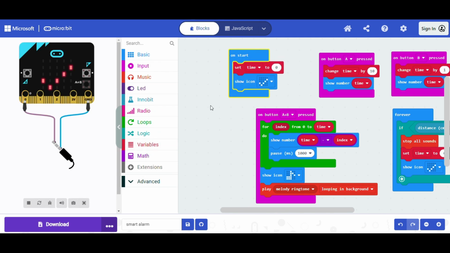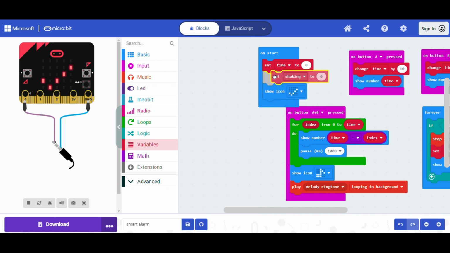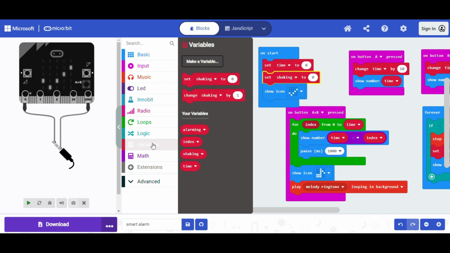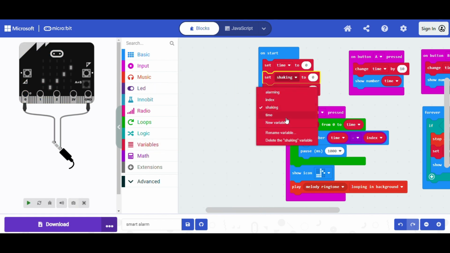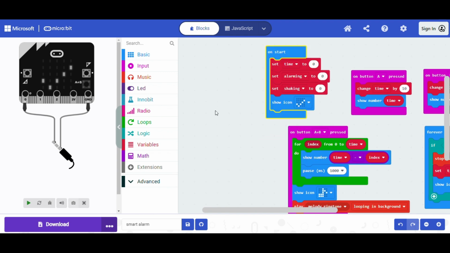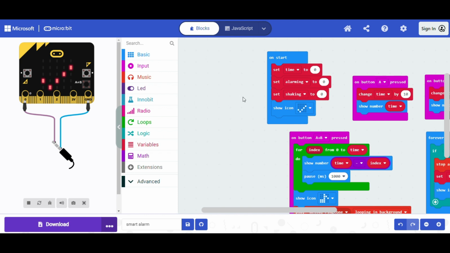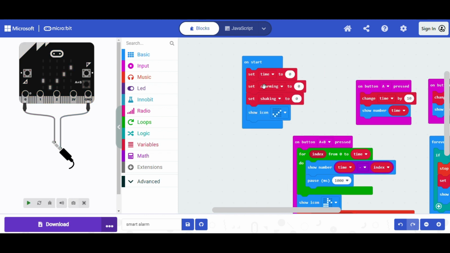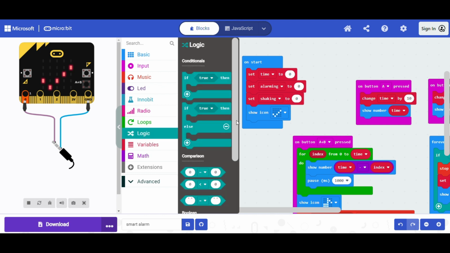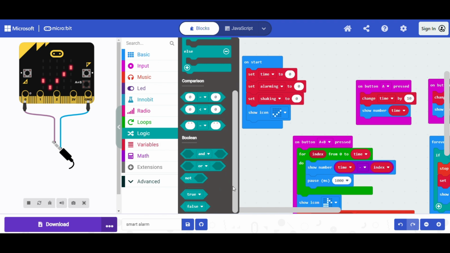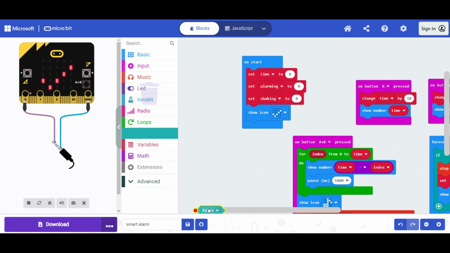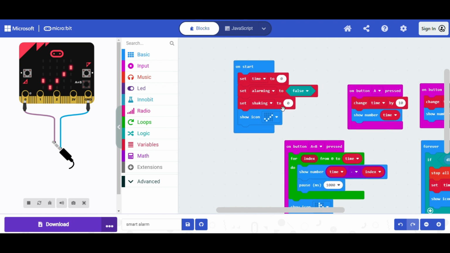So in the on start part, we will then set the two new variables here. One is alarming and another is shaking. We will set shaking to be 0, but there will be one special thing: we will set alarming to false. Click logic, and there's a new thing called false, and we will put the false command here. This is a very new concept in our programming, and I will explain this part in more detail at the very end of this video.